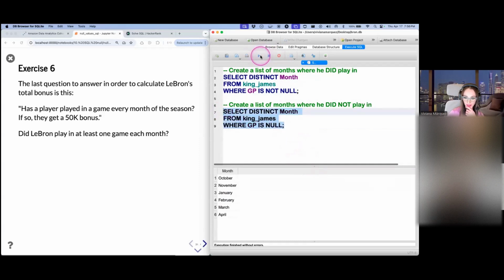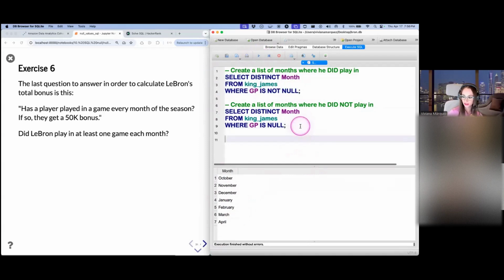Well, I could just answer it by visually inspecting it. He played in all the months. And then, of course, in some months, he was benched for some games, but it seems like he played in all the months. So I could just answer that. But if I wanted to do it in a SQL way, I would say, okay, I want to know, did he play in every month?